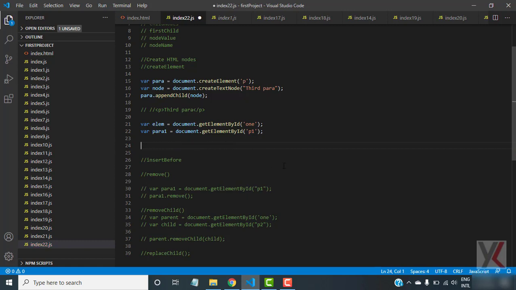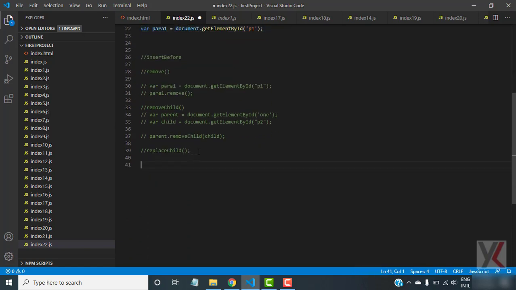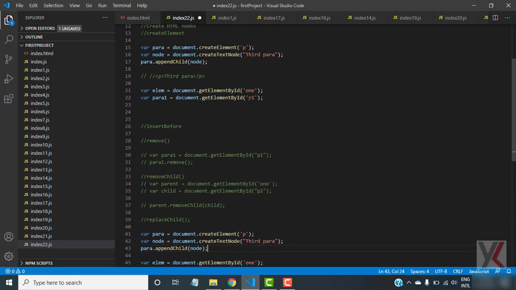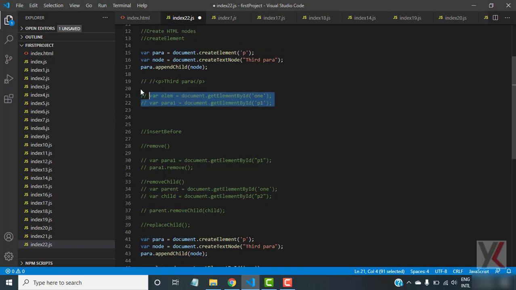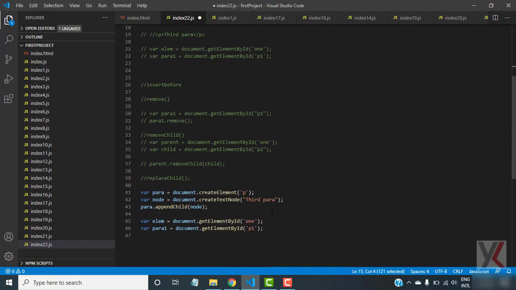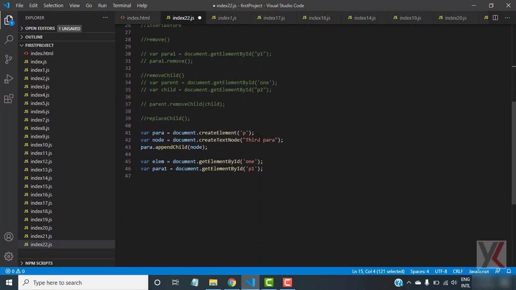Okay, like this. So for doing this using the replace child method, we'll simply copy this whole thing and paste it over here. Okay, and we'll simply remove this and comment these two like this. So here we are first creating an element, that is p, then we are creating a text node, that is third para, and then we are adding this third para into this para variable, that is the p element.